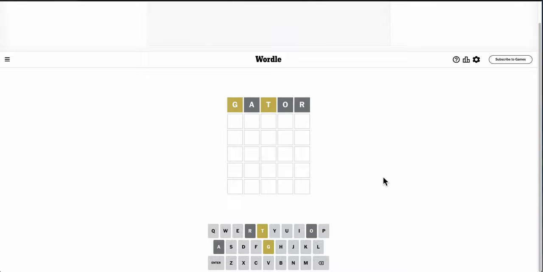Okay, Gator gets me a G that has to be in the word, but it's not at the start. Well, Agile's out, both because it reuses an A and there's no T. Well, I don't know where G's supposed to go. I'm trying to think of possibilities at the end, but I can't come up with anything.